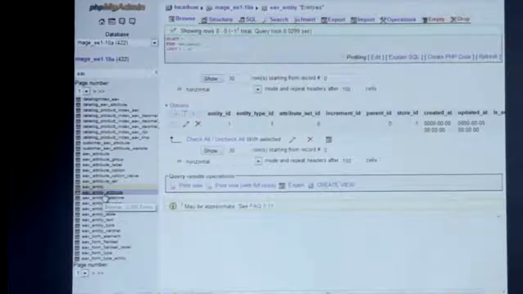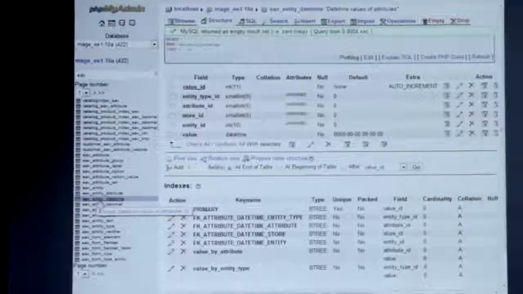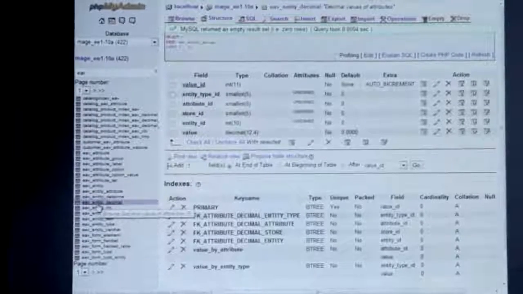So we have, for example, EAV entity here. We have some legacy tables here that no longer apply. EAV entity datetime, EAV entity decimal. It's legacy data, or legacy structure. So, all right. That's a little tour of the EAV meta environment.